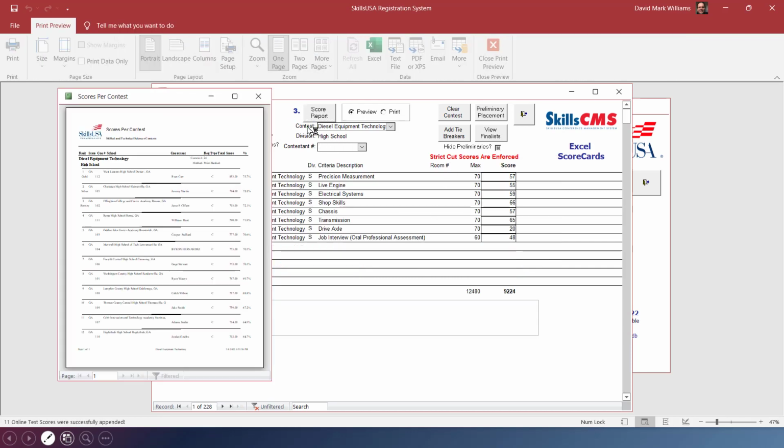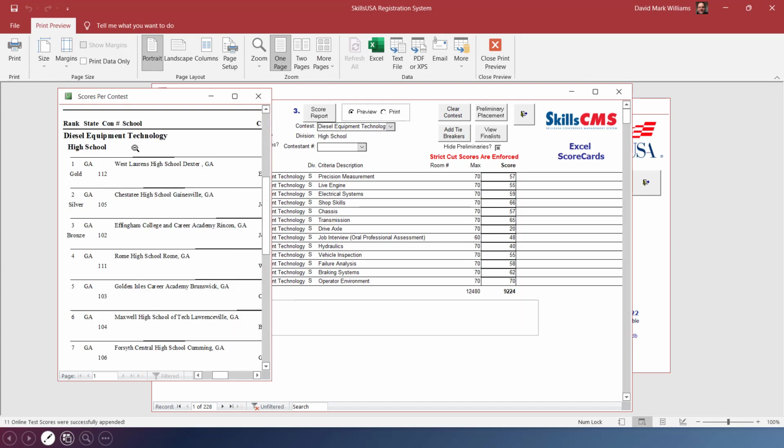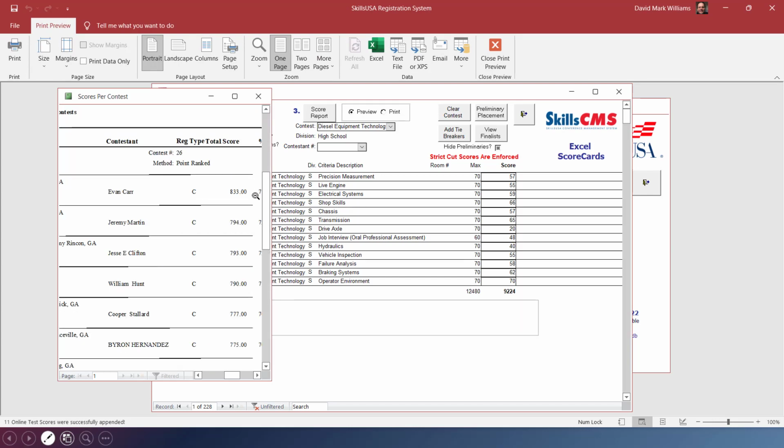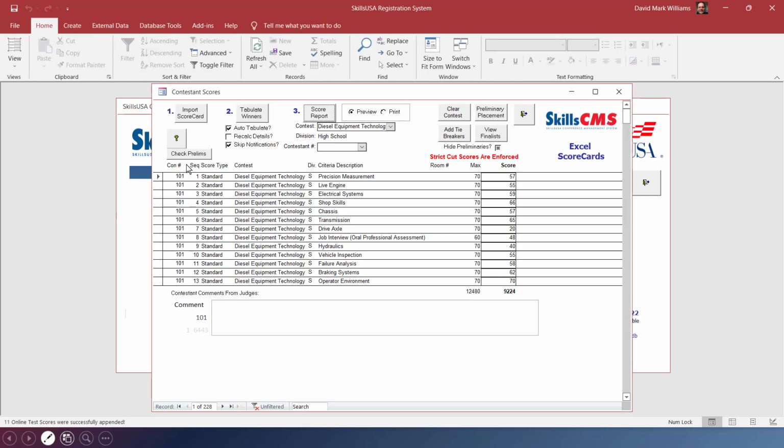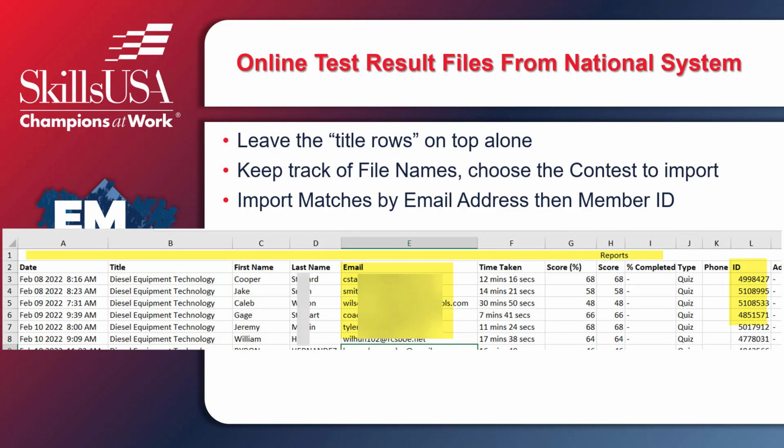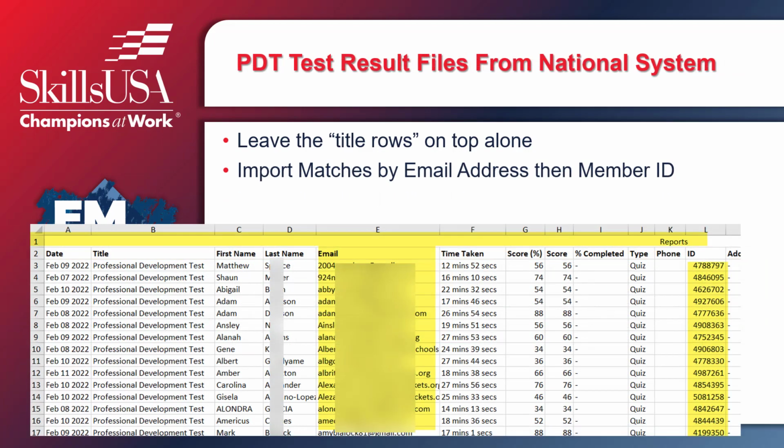I can hit my score report and see who's going to win gold, silver, and bronze, based on the fact that those particular students got the right scores and it calculated everything just the way I expect it to. All right, so let me switch back over to my PowerPoint deck here. So that's how the online test platform works. You import those results, leave the title rows on the top alone, make sure you choose the right contest, and everything should work fine. The professional development test platform is very similar.